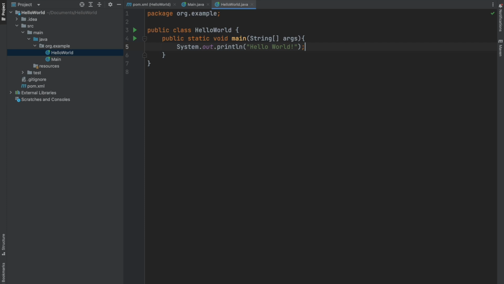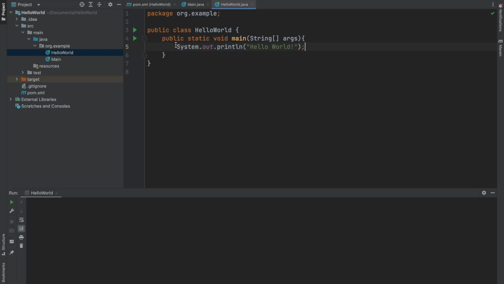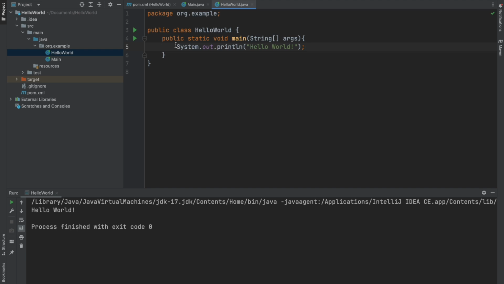Now let's test it. Next to the main method line, you will see a small green play icon. Click it and choose run HelloWorld.main. Look at the bottom of your screen. The run console opens up and there it is. Hello World. Congratulations, you just ran your first Java program inside an IDE.